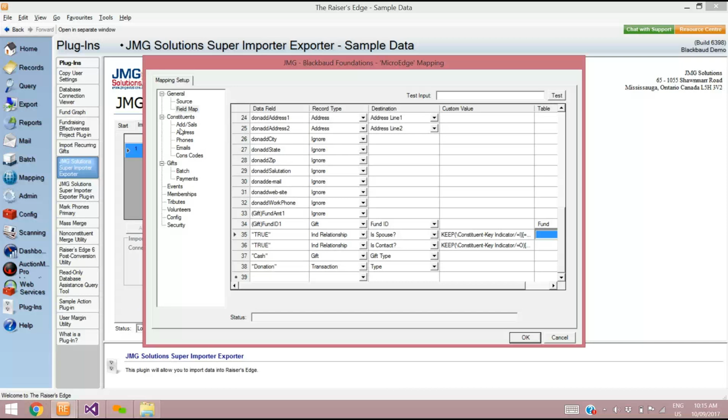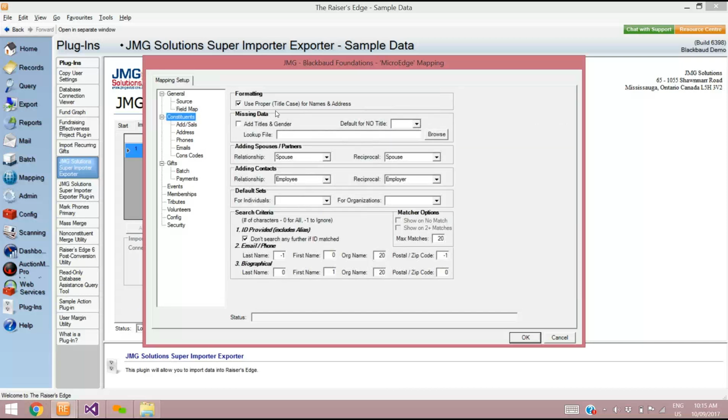The rest of the information is a lot of setup stuff. So if I come over here to constituents, we have an option to automatically proper case names and addresses. We also have a gender lookup. So if you don't have a gender mapped in FIMS and we know that Scott is male, we can map that for you. We also have some defaults for relationships and reciprocals if we're bringing spousal information in across from FIMS into Razor's Edge, and oftentimes relationship and reciprocal are required fields. So we have defaults for that.